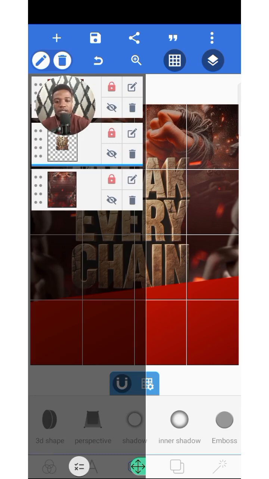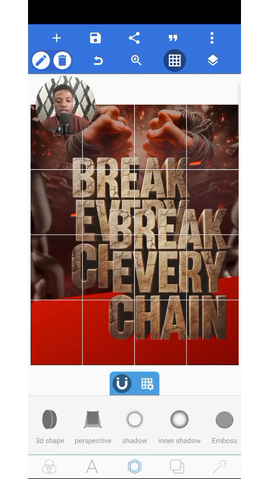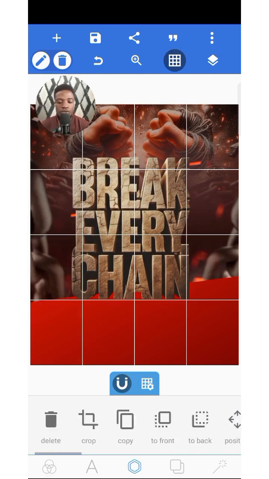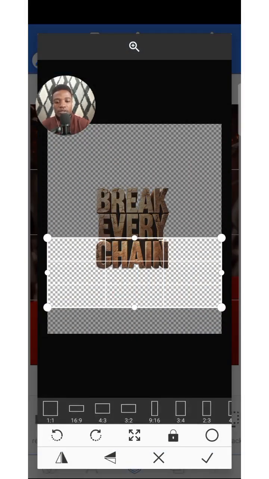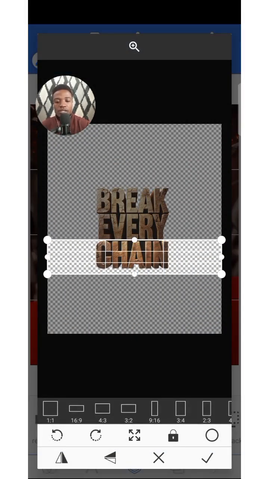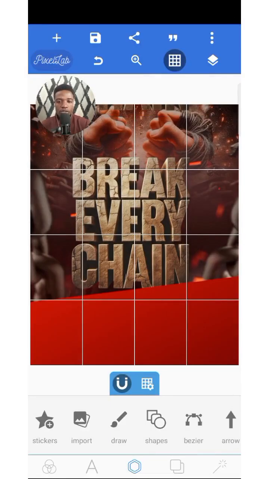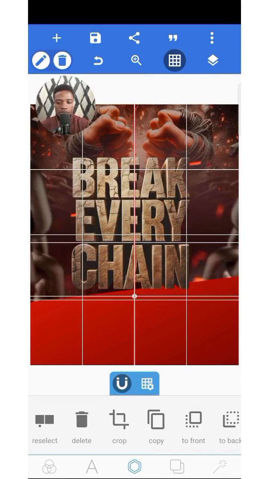Now I will duplicate this text effect again. Then I'll go to crop and crop off the "break every" part, leaving just the chain. Click OK. So we'll position the one we just cropped out below to align with the chain that we already have there.